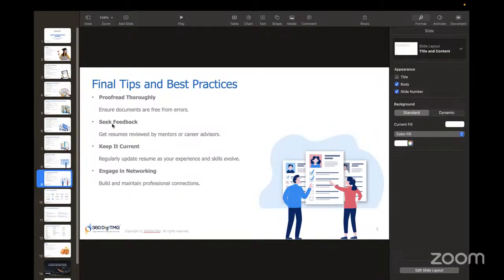Then after preparing your resume, please seek feedback from any mentor or career advisor whom you can trust to give you an honest review. Then, as I previously mentioned, please update your resume regularly. Whatever new skills you have developed, you have to mention those things. And engage in networking. Engaging in networking means making professional connections.